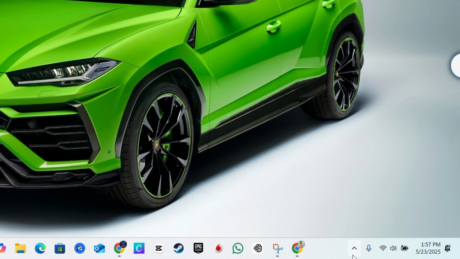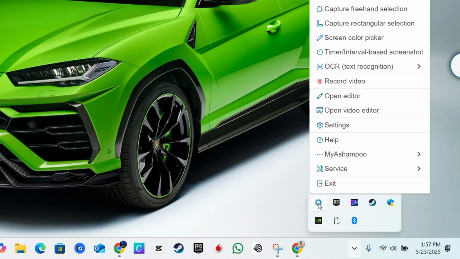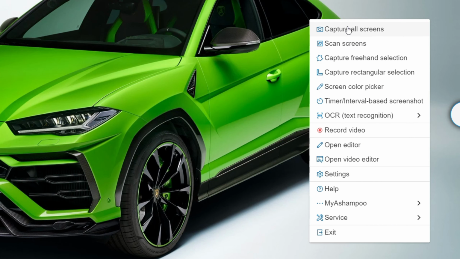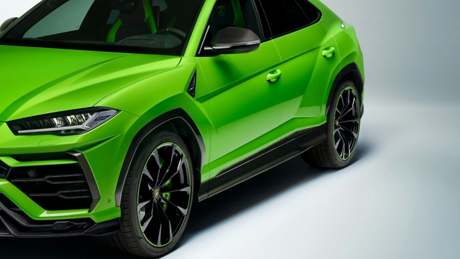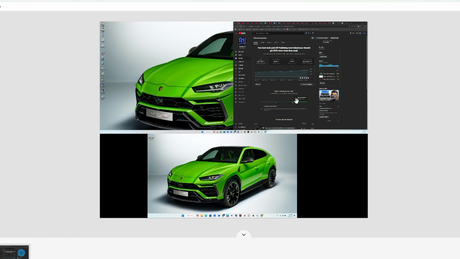Alternatively, you can click the tray on the lower right hand side of your taskbar and just right click and you will have a bunch of options as well. So you have capture all screens. If you have multiple screens and you click on capture all screens, it's going to capture all screens, and as you can see it's going to show both my screens here in a moment. And here you can see that it captured both my screens here, right? So this is one screen and this is a second screen.